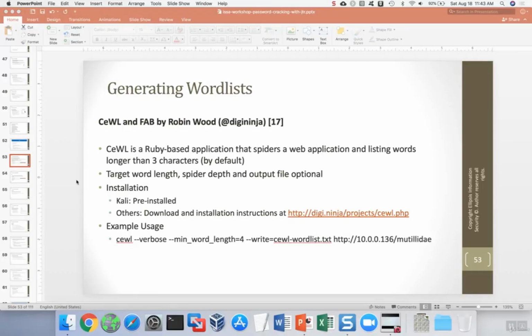So one of them is CeWL. Robin Wood goes by DigiNinja, and that's his site as well. He comes up with all kinds of neat tools, scripts, and other little gadgets that help out with all kinds of things in pen testing. He also put together the zonetransfer.me zone for you to practice zone transfers with. He's got all kinds of neat projects to help people learn about pen testing.